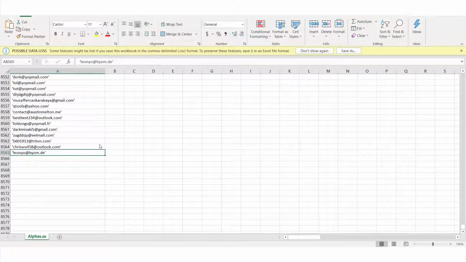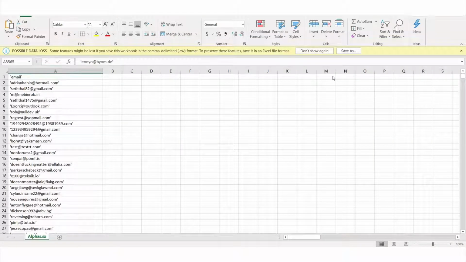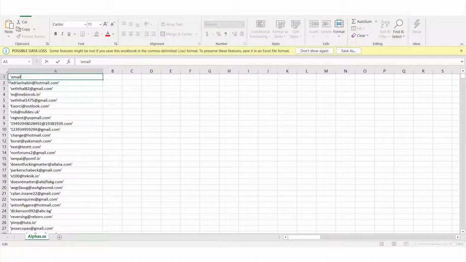You'll see there's 8,500 emails. In order to upload these emails, we need to remove these little things right here, just like that. But you don't want to do that 8,000 times, right? It's going to suck.